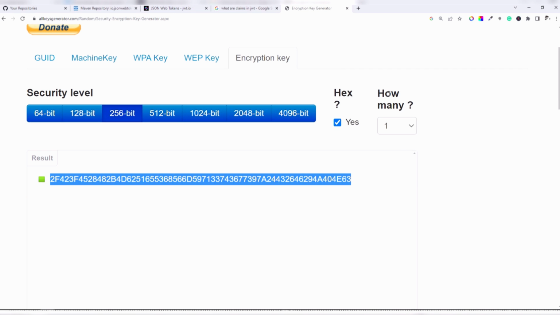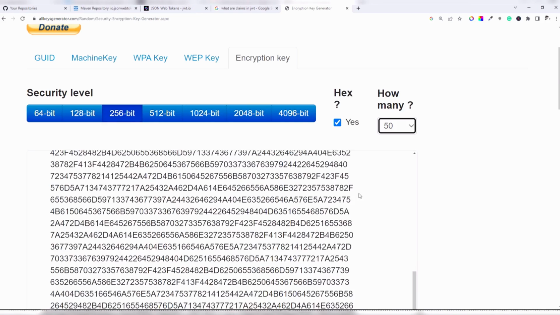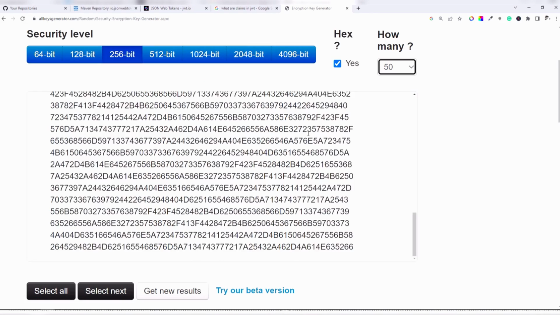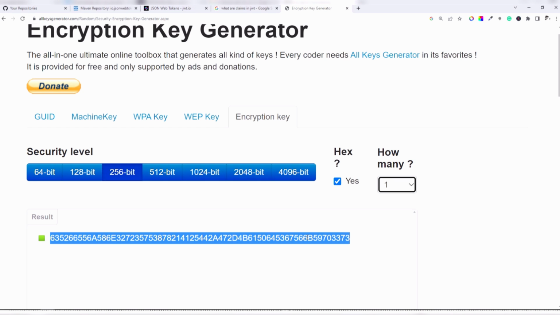Here you say how many lines you want. We just need one line. You can choose how many lines you want depending on your requirement, the level of security you want. But for the purpose of this demo, we're just going to have it at 1 and 256.